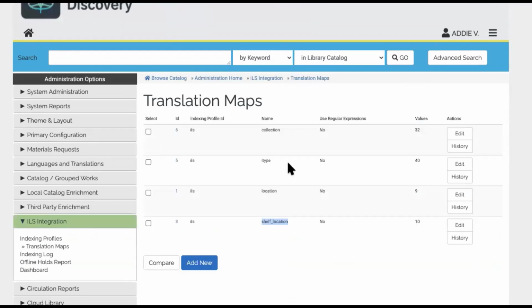We will talk about how to edit and add facets in a different video where we talked about catalog and grouped works. So if you're interested in finding out how to add item type or collection code or shelf location into your facets, just hop over to that video.